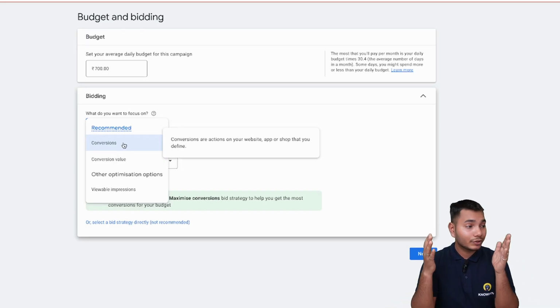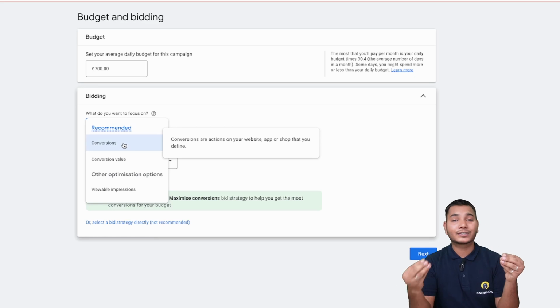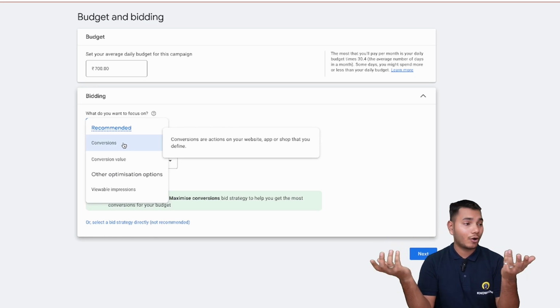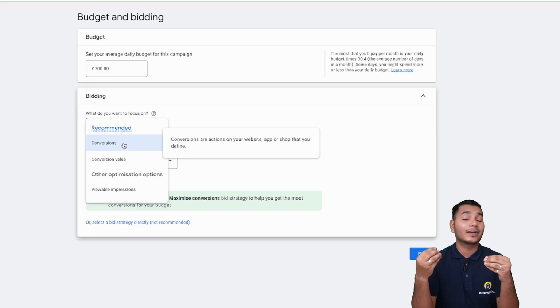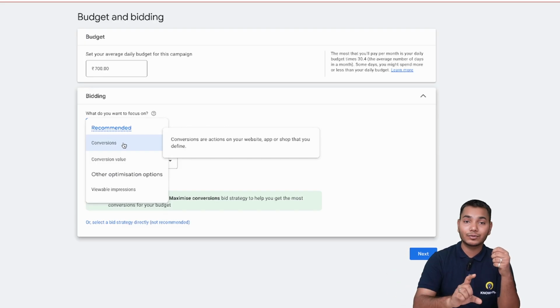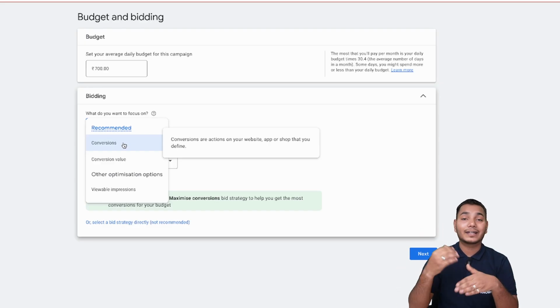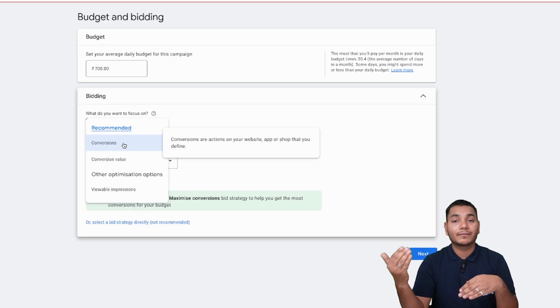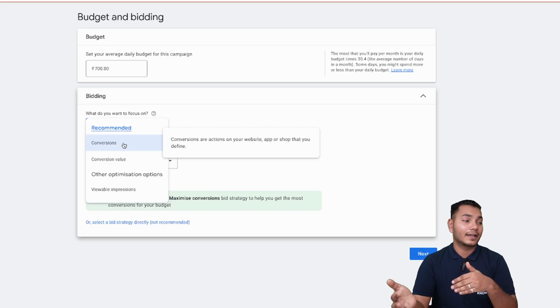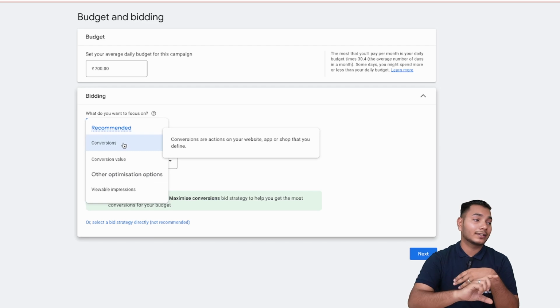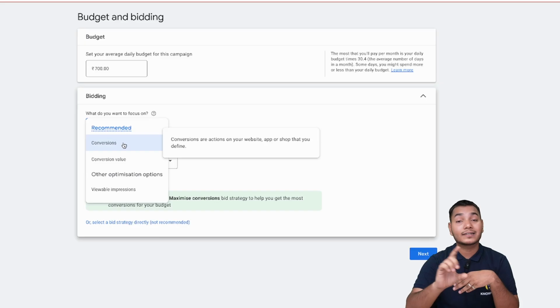As I told you earlier in this course, conversions are actions on your website, app or shop that you define, right? So we have to tell Google that if our product is for 100 rupees, then we have to say, hey Google, this product is of 100 rupees and you have to track it according to that, right? If someone purchases it for 100, then it will directly show how many conversions and how much revenue your product or your ads have generated, right?